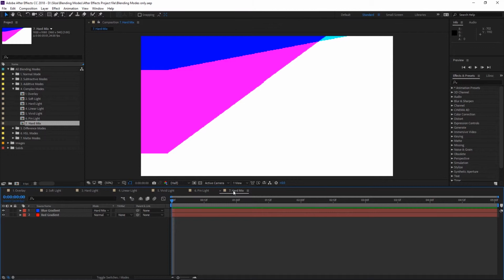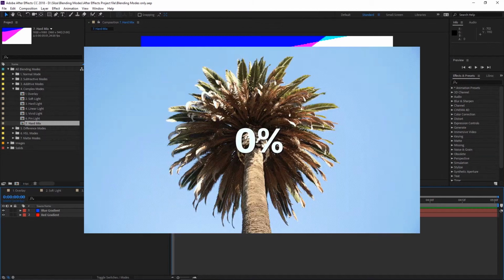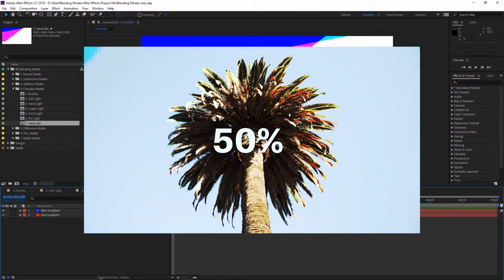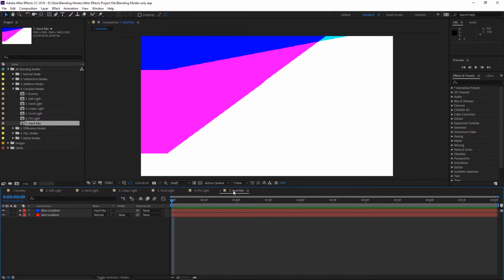One example is to duplicate a layer and then apply a hard mix to the top layer. Now by changing the opacity of the hard mix layer, you can adjust the contrast of the bottom layer. Having a duplicate hard mix layer will push the contrast as you increase the opacity.